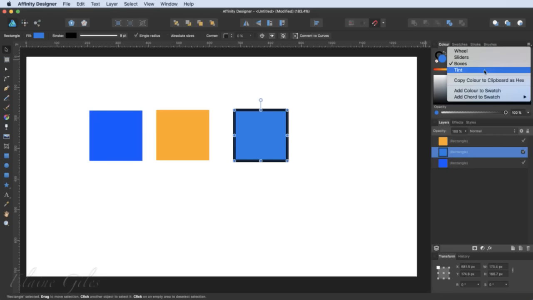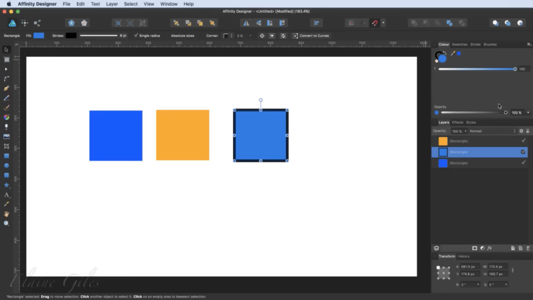On to the last one, which is tint, which doesn't seem to do much. But it does let you just tint that colour slightly, so you can alter the colours slightly with that one. I'm going to leave it set on the wheel. I think most people probably by now have got used to the wheel. I certainly use the wheel more than I use any of those other options. But that's what I will do there.